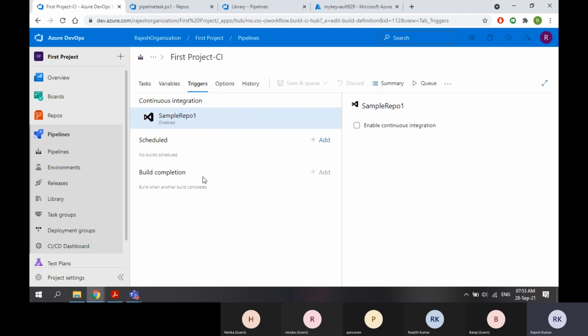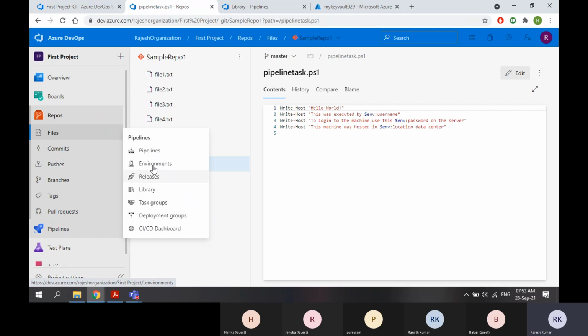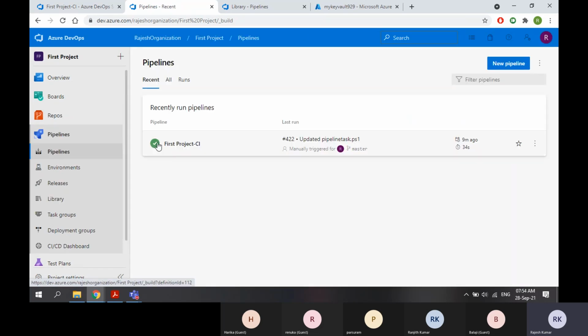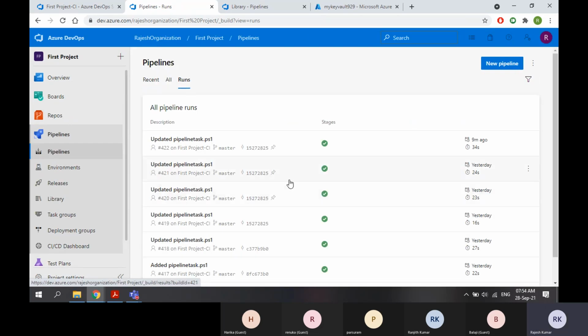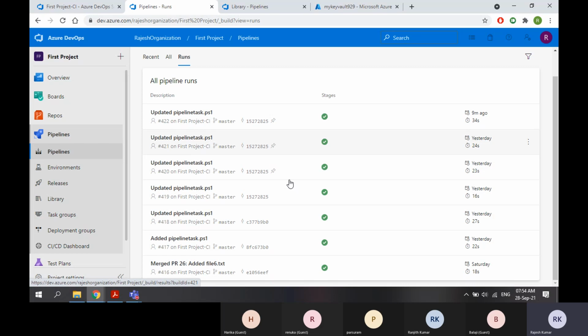As of now, if you go back to pipelines, runs, all these runs are manual, guys. I started them manually. I triggered them manually. Literally, I started them or I triggered them manually. No automation at all.